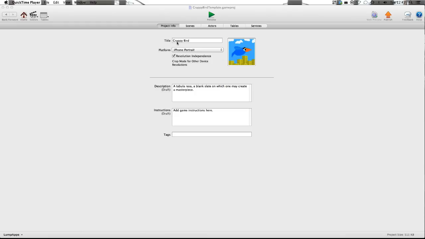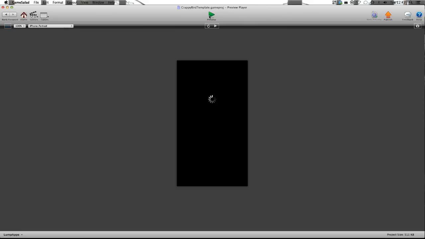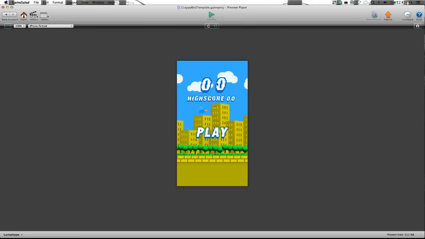It's a template named Krabby Bird, and of course it's a clone of a well-known game at the moment. It's selling really high on the iTunes App Store and also on Android. So let's hit preview. There's a score here, there's a high score, our little birdie, a play button and a nice background and a foreground that moves just like the original game.